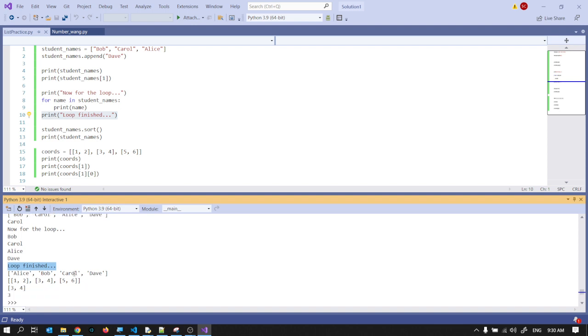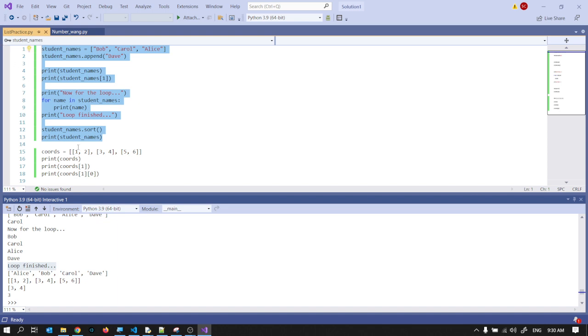Then I do a sort and print out the list again, and we can see instead of Bob, Carol, Alice, Dave, we've got Alice, Bob, Carol, Dave. It's sorted it alphabetically. So that's pretty much most of what you need to know with lists.